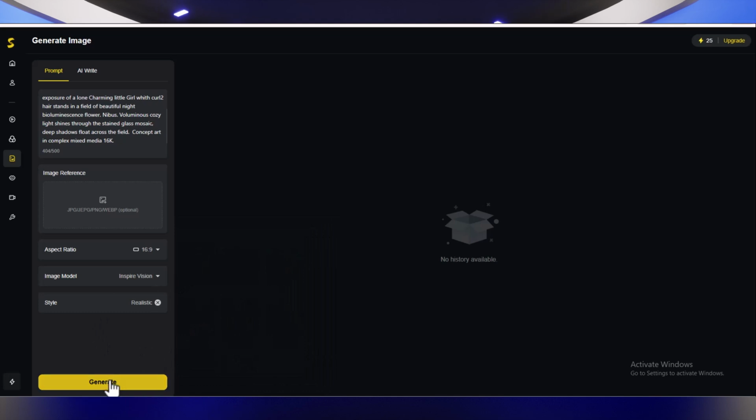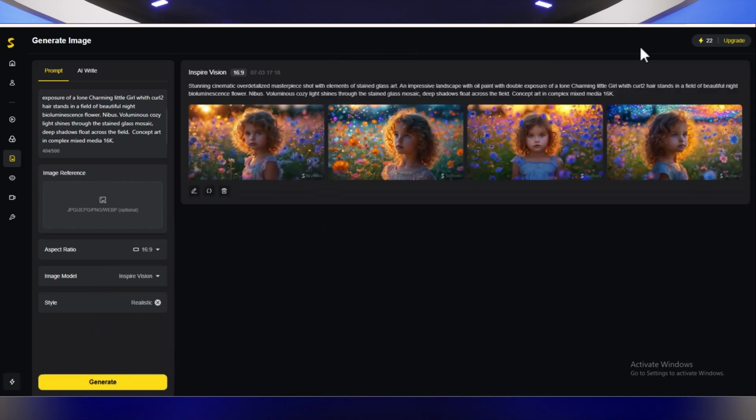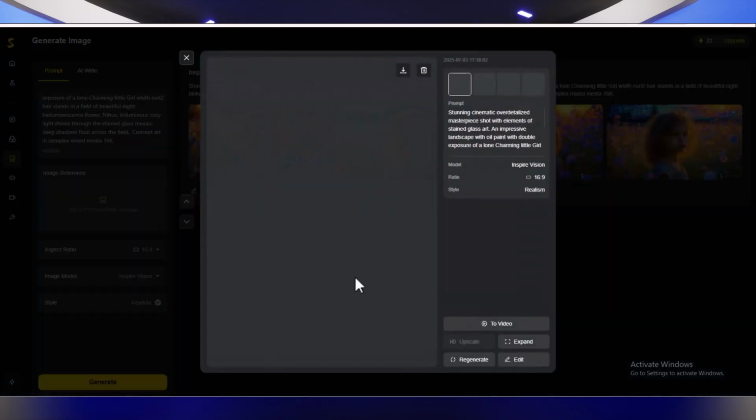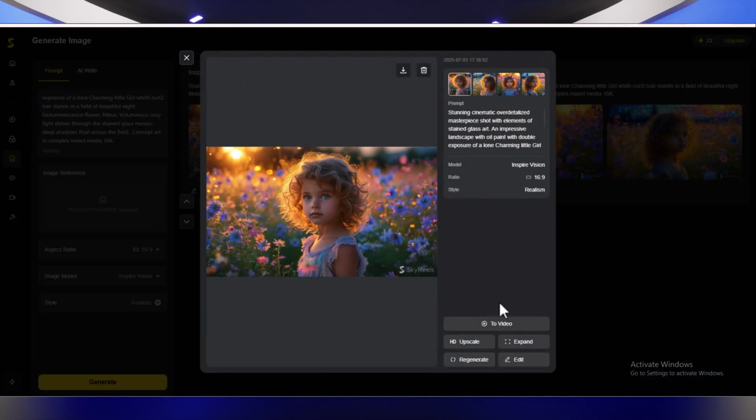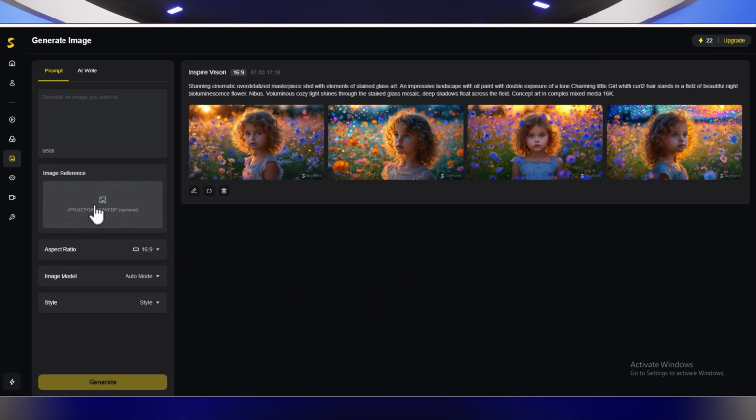Finally, click Generate, and in just a few seconds, you'll see four stunning images come to life. Just look at the quality. Every detail is sharp, the colors are rich and vibrant, and the overall look is stunning. It's genuinely impressive and stands out as something truly next level.